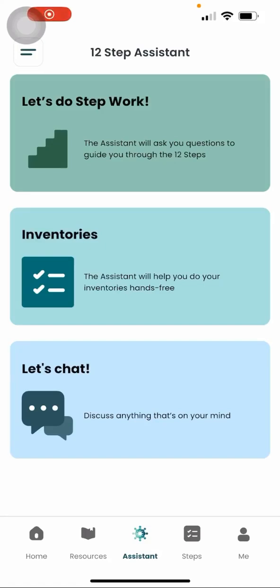So in the AI Recovery Assistant, you can interact with it in a few ways. You can do guided step work with the Let's Do Step Work feature. You can do inventories, nightly inventory or fear inventory or four-step inventory in dialogue, in conversation, and then export it. Or you can ask questions and reflect and get some help with the Let's Chat feature.